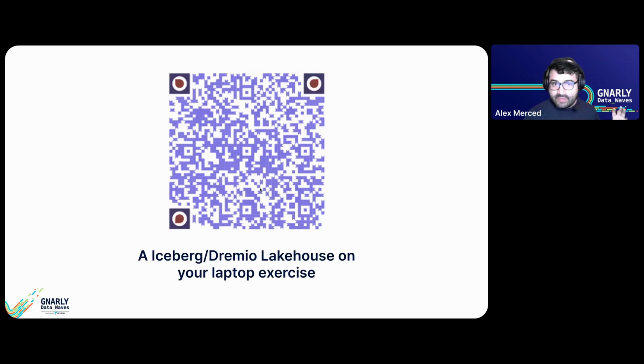This is based on this blog post here. I'll share this QR code again at the very end of the exercise. But essentially, if you wanted to do this again at home, this would be the blog post to check. It's our Dremio, Nessie, Iceberg, Lakehouse on your laptop blog post that walks you through this exercise.